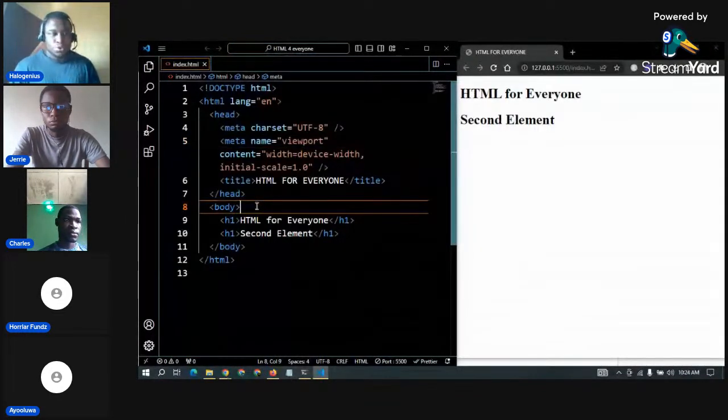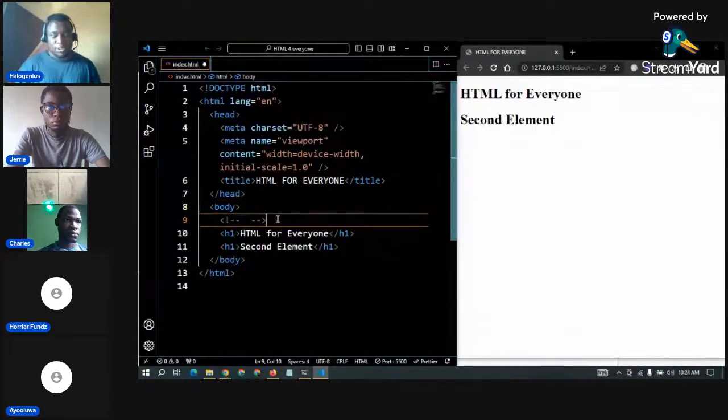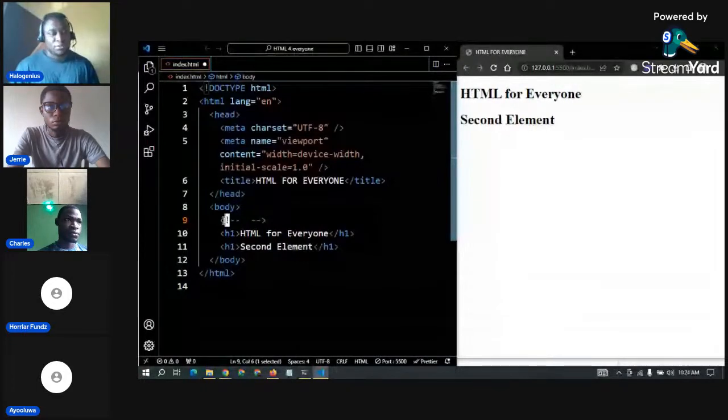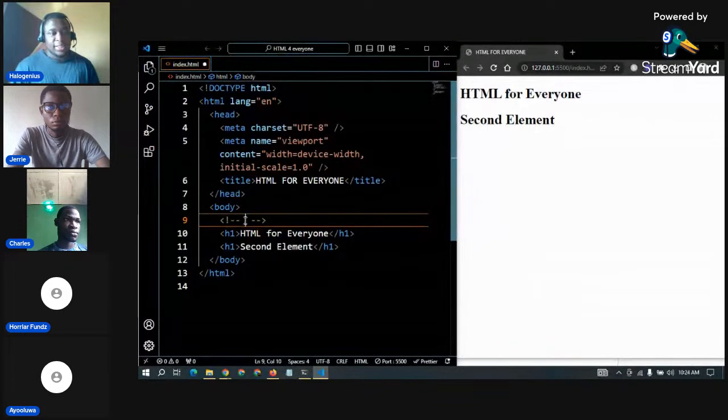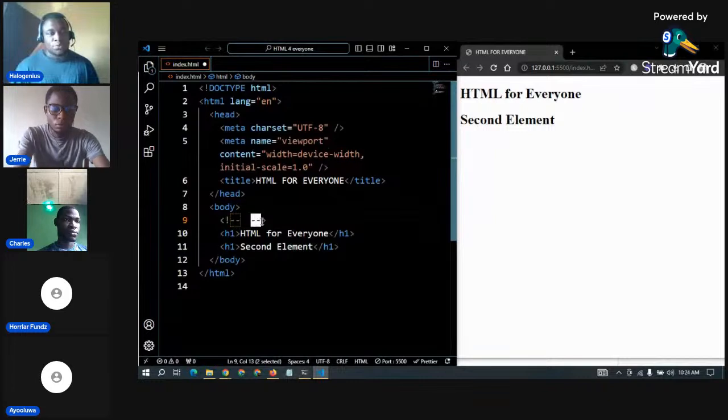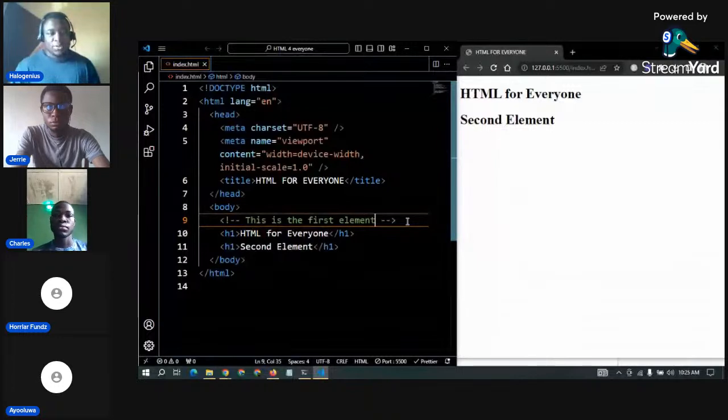So back to comments. If you want to write HTML comments, this is how you write them. You have the less than symbol, the exclamation mark, two dashes, then anything in the middle is going to be the comment. You have another two dashes, then the greater than symbol. So you can come here and say this is the first element. If I save this, you can see that it is not reflecting here. It will ignore this line of code, my line 9. It will not do anything about line 9.